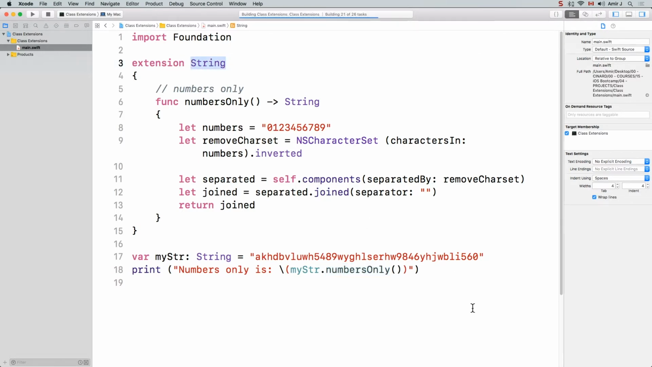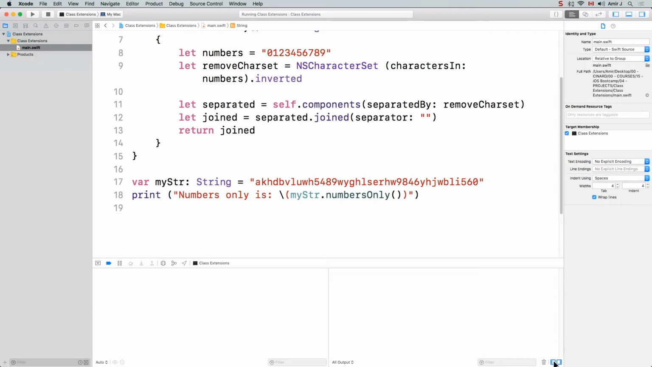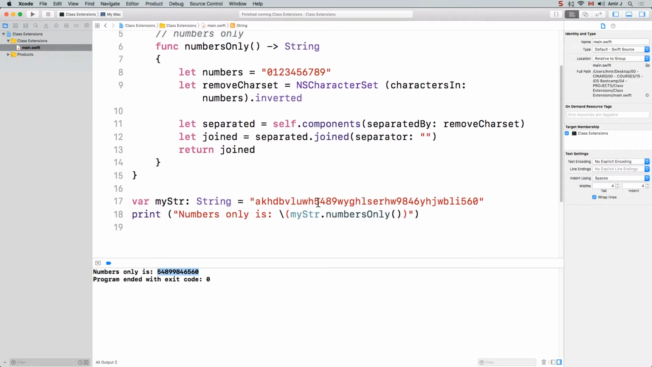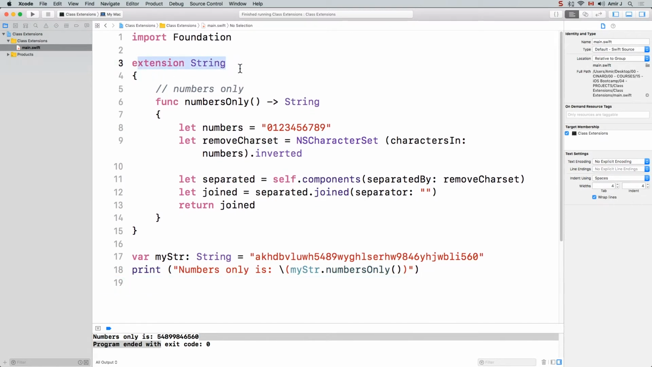And this function only works here because I have the extension for a string in here. If we run this now, we should be able to see exactly what we expected to see. It should say numbers only is these parts, which I don't have any way of making sure of it, but it is 548, yes, and 98 and 46, and then at the end it's got a 560. Perfect. So that is how you add extensions. Extensions are a very, very common way.